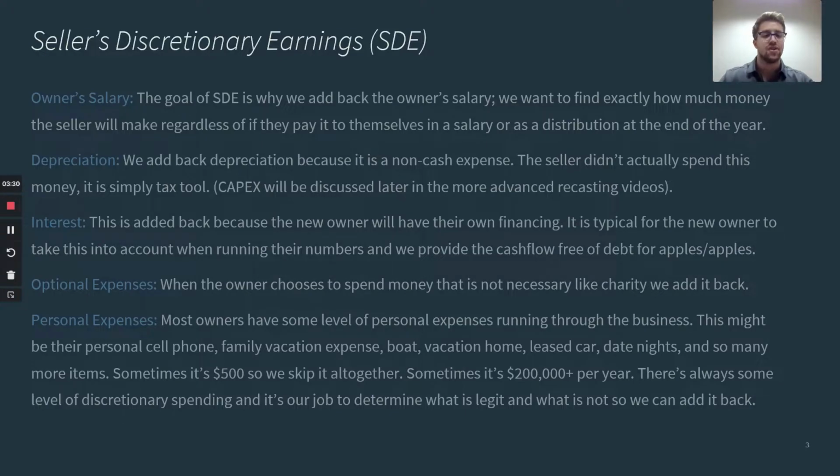Same thing with interest. It's typical for a new owner, maybe they're getting an SBA loan, in which case they're going to have a lot of interest relative to the old owner. Their vehicles might or might not be financed. They might have equipment loans that are going to be paid off. So we don't want to include the seller's interest in that SDE number when we're comparing between businesses.